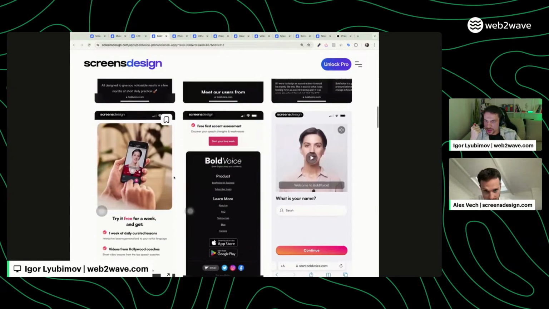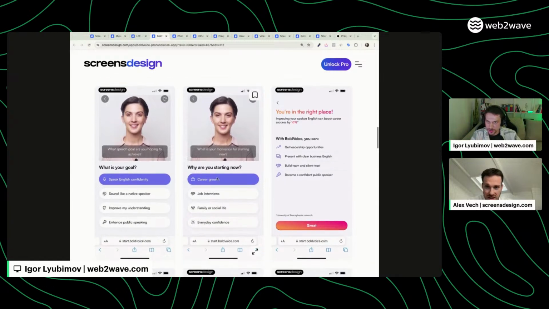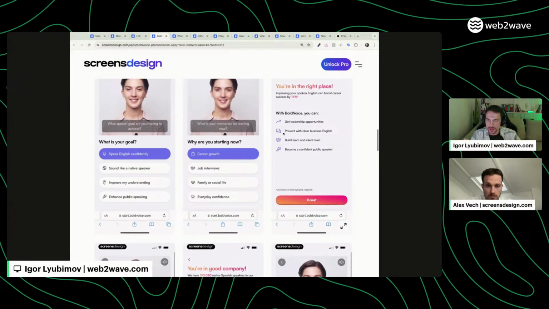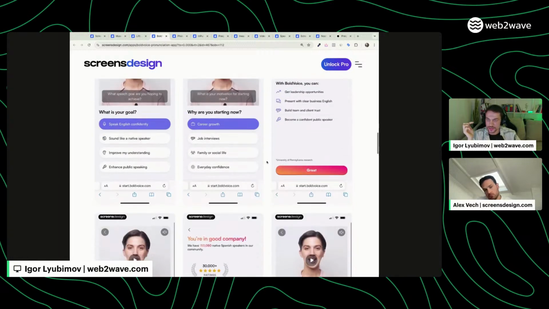Nice. And here, okay, they ask for the goal, where you're starting out, so they understand the current situation. You're in the right place. It's really important in the quizzes to provide some kind of feedback for the user, so they understand that they are heard, and the application or the onboarding will listen to their answers and will somehow adapt to them. So that's why they have here, you're in the right place. Improving your spoken English can boost career success by 16%. Really nice. I like it.